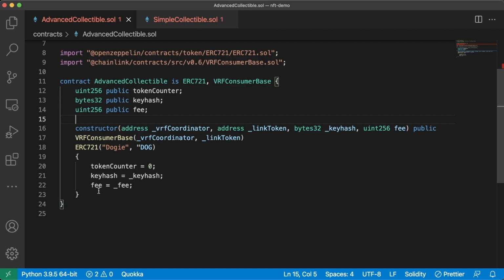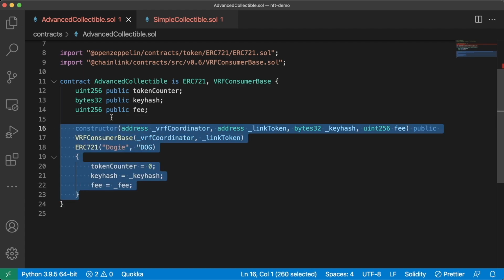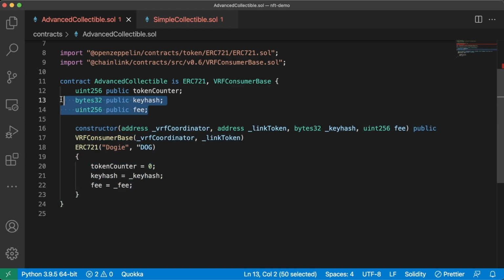Great. So this is a combination of a lot of the stuff we did in our lottery smart contract and some of the pieces from our ERC 721. We need the key hash, the fee, VRF coordinator, link token, all for the VRF consumer base. Oops, I should put an extra quote here. And then we need Dog, Doggy, and a token counter for our ERC 721.